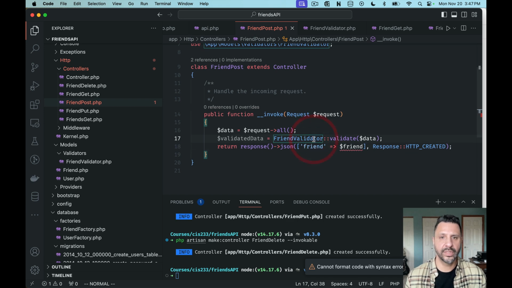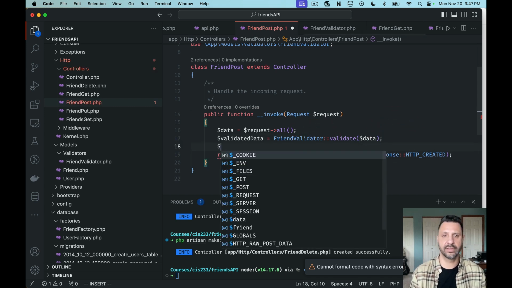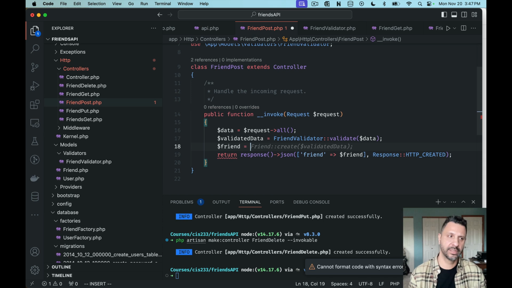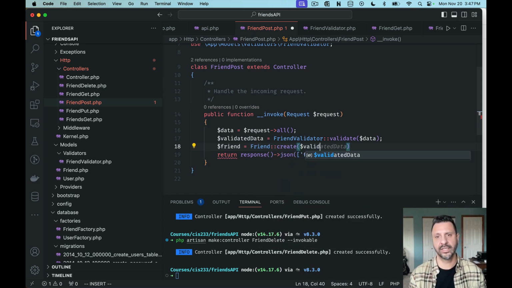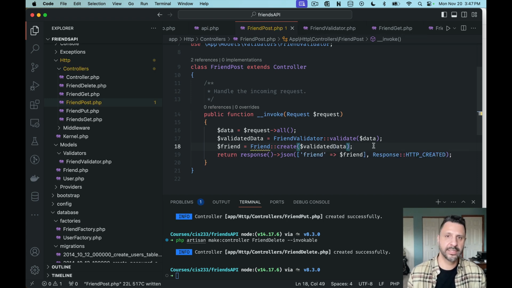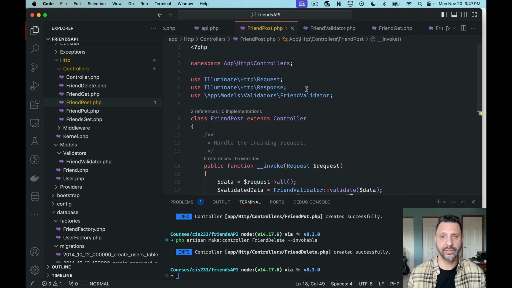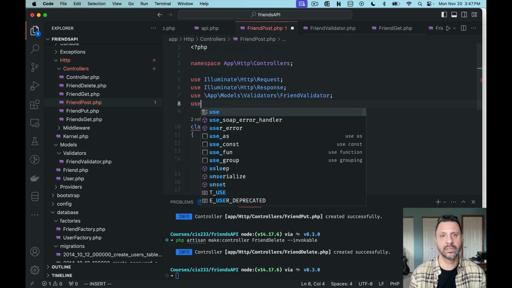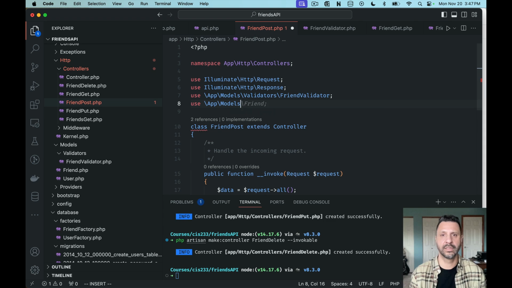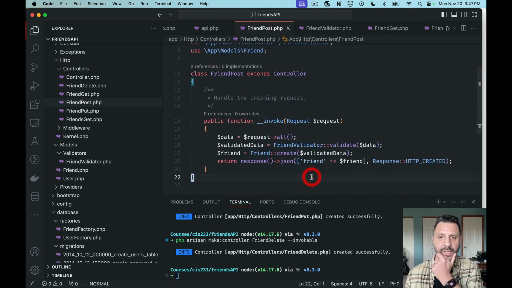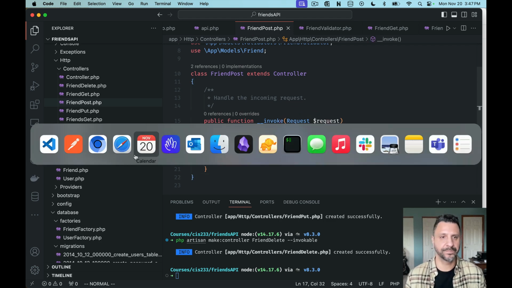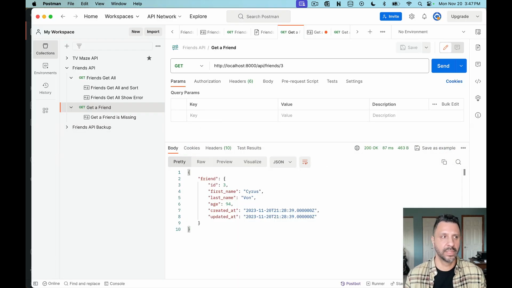Friend, do I have friend anywhere? Oh, I need to create the friend. Friend equals Friend create, validated data. It's not knowing what friend is, so I need to bring that in as well. Okay, I think this is coming together nicely. Let's see if I can create a friend.